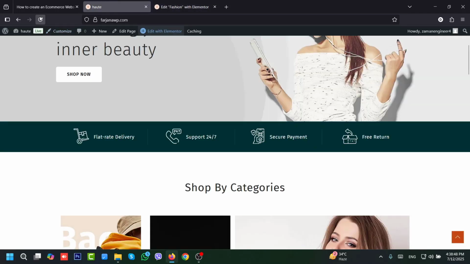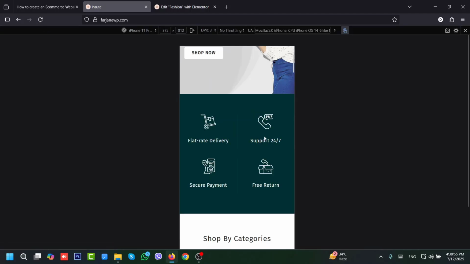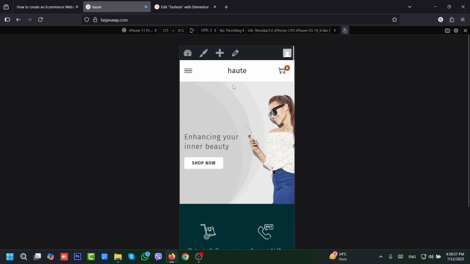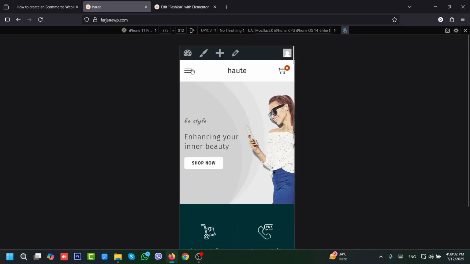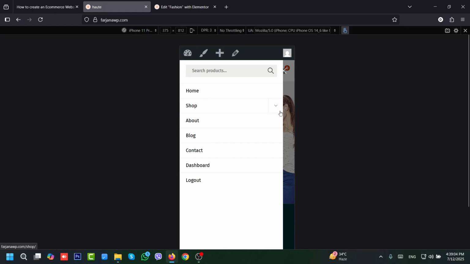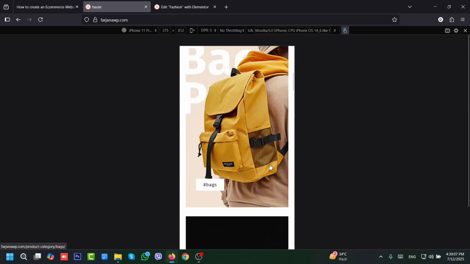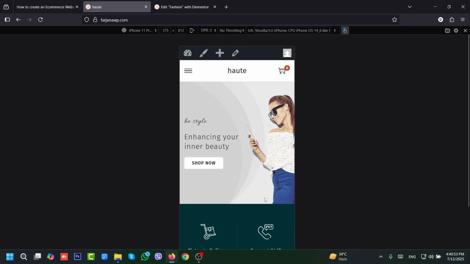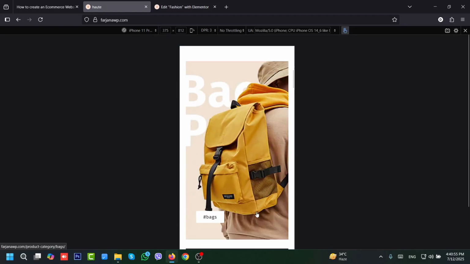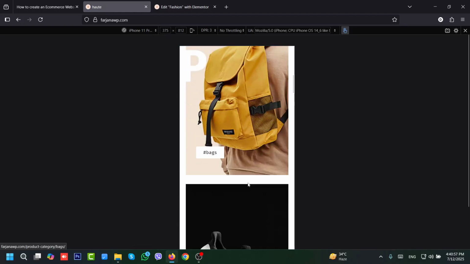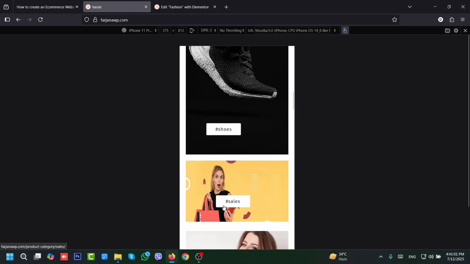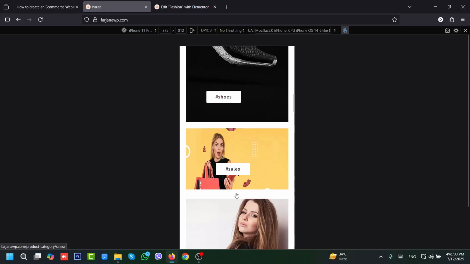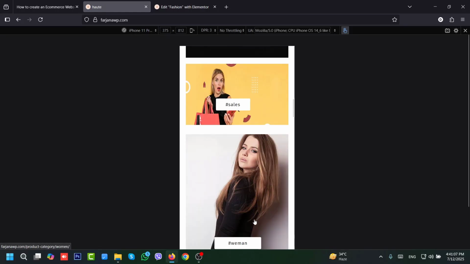Alright, now if I again check from the page and go to phone view, it looks better, and from the top we see all is working fine. If I check the menu, yeah, looking good. And if I scroll down, all is looking good. And here if I scroll down, for these images, we can see this image looks stretched, so we can fix that also.